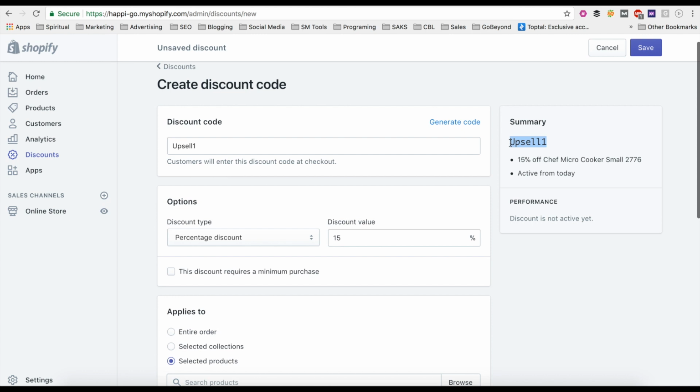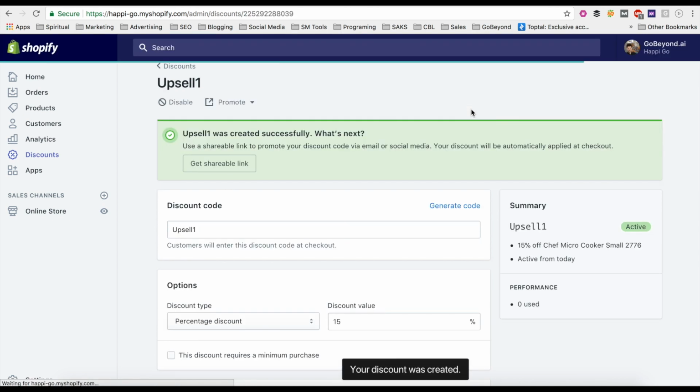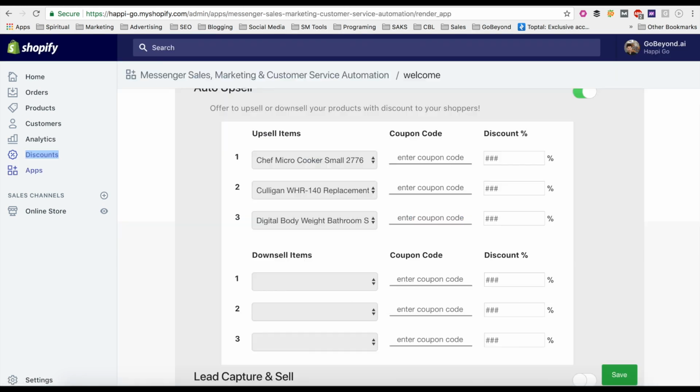So we'll say save. And this one is called upsell one. So let me copy it like right here. Or you can copy it right here. And I'll do save. Boom. So it's been created. So we'll come over here and now we just enter a code. Boom. Upsell one. And it's 15% off. Beautiful. So now we want to do that with other coupon codes.